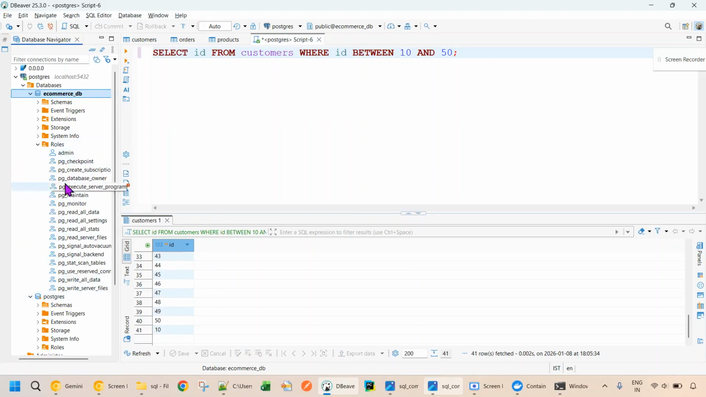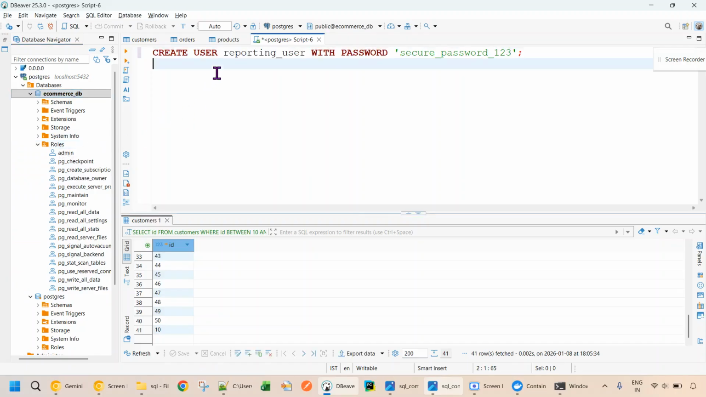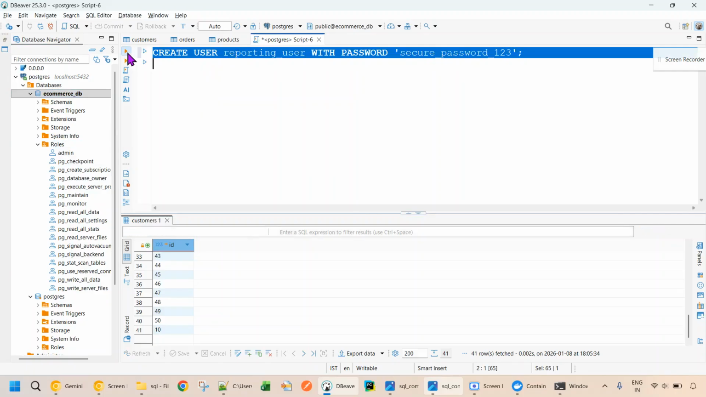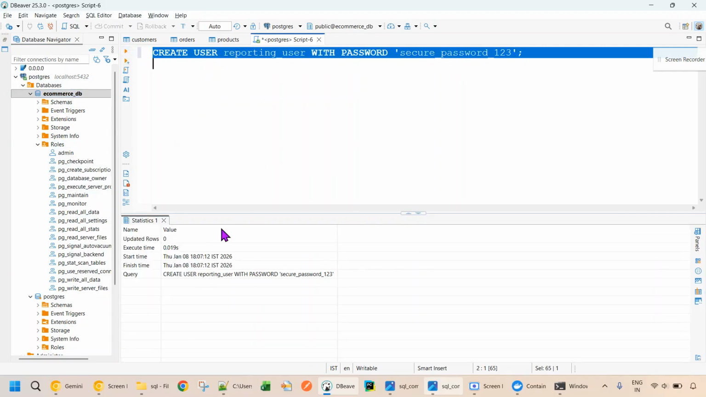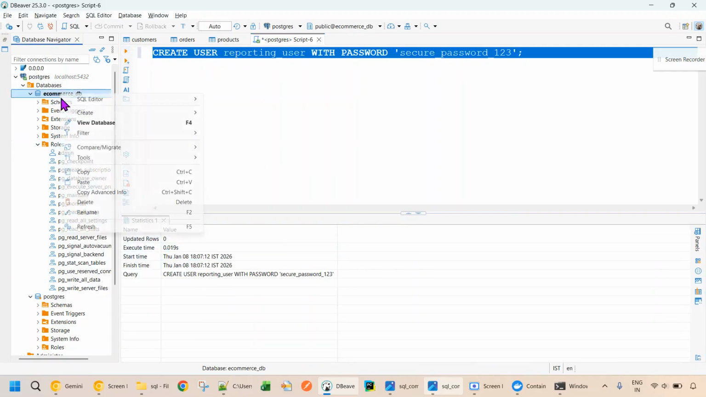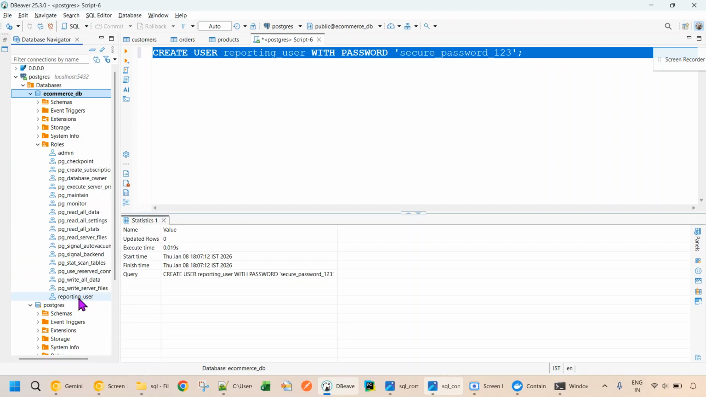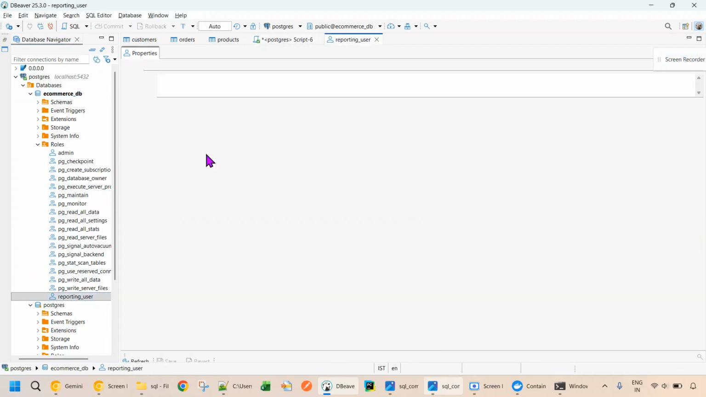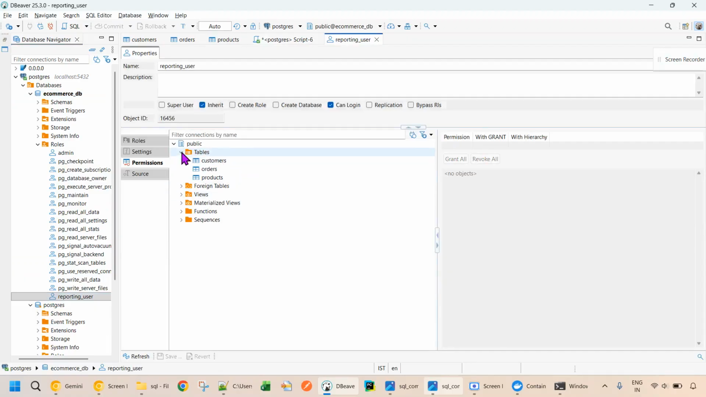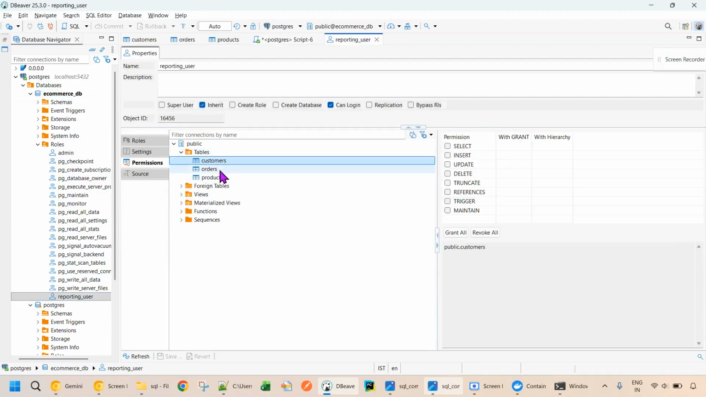Okay, so if you see, these are the current roles or the users, I would say. Now I will just create one user, reporting user. Okay, fine. Now let me just refresh. Now you see this new user is the one which is added, and if I double click on it, currently it can see the tables. But there is no permission.